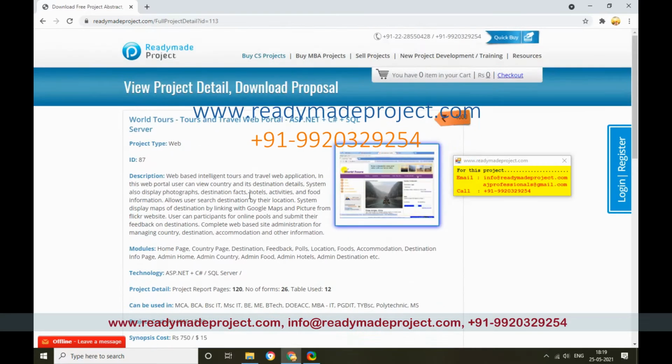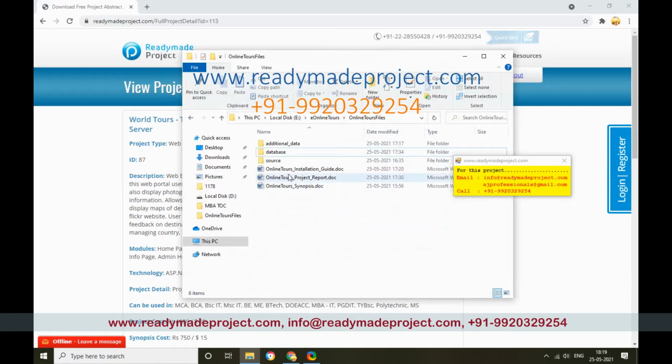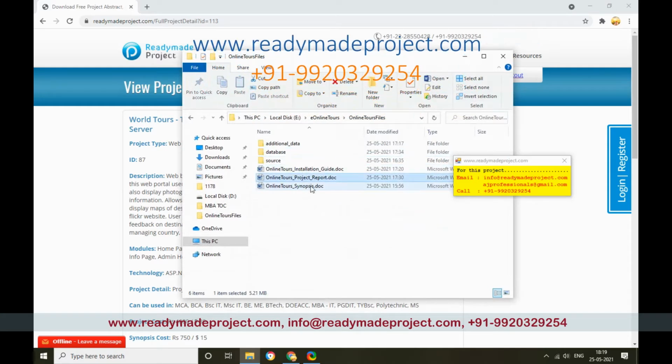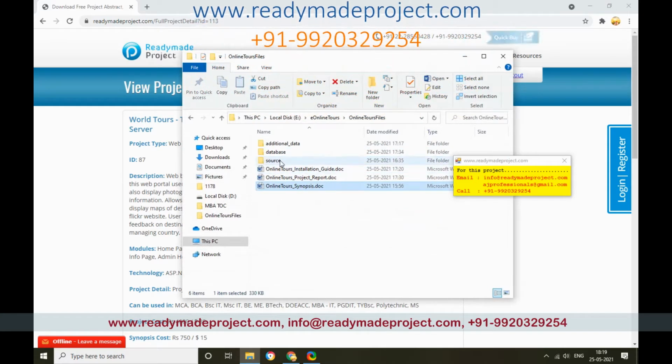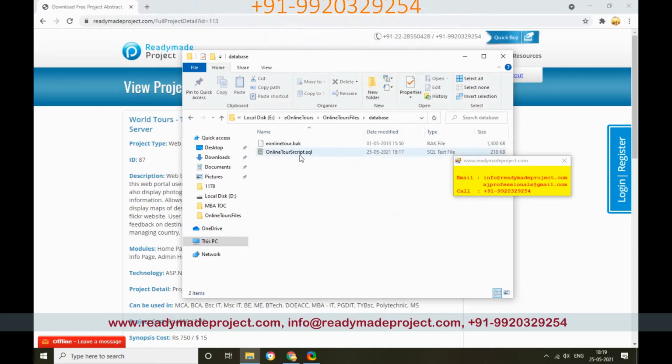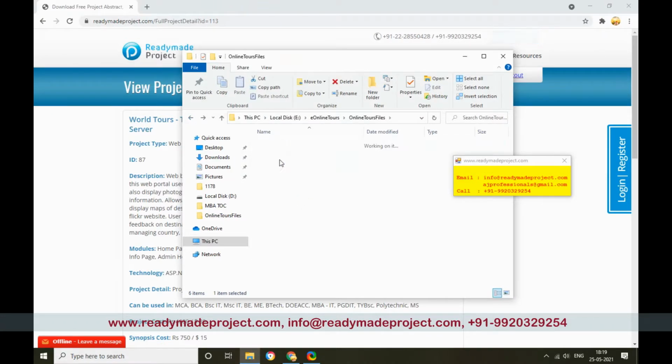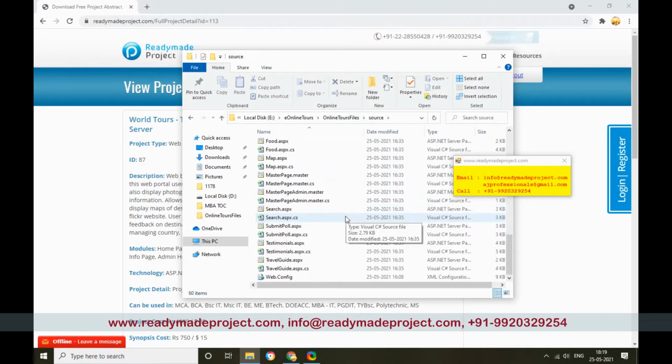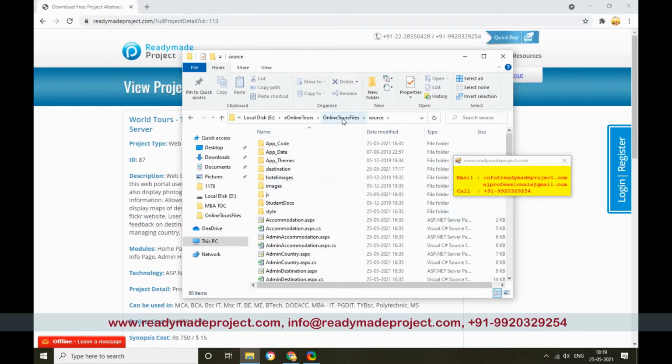Once you buy this project, you will get these files. This is the installation guide, project report, and synopsis. This is your database script file. And this is the sample data, and it will show how to upload the data. And this is the source code folder. To run this project, you have to install SQL Server and Visual Studio.